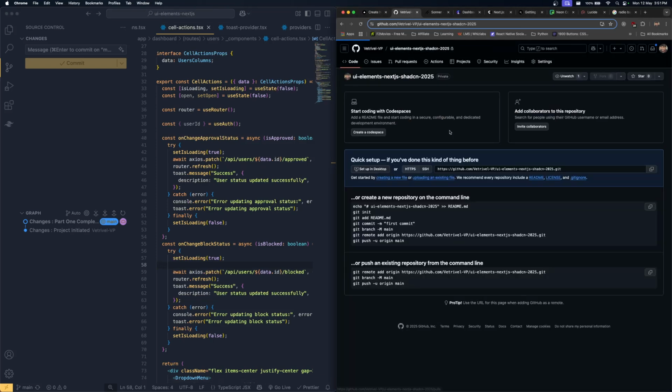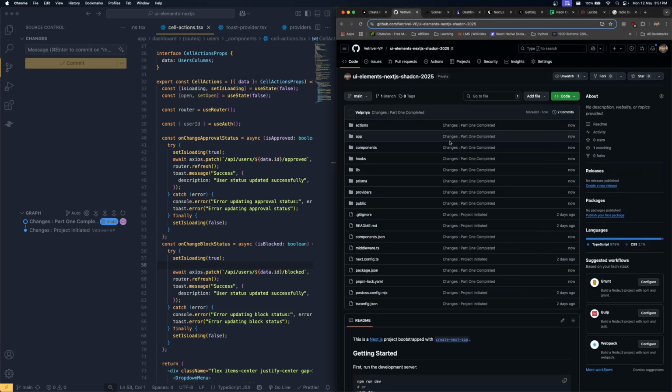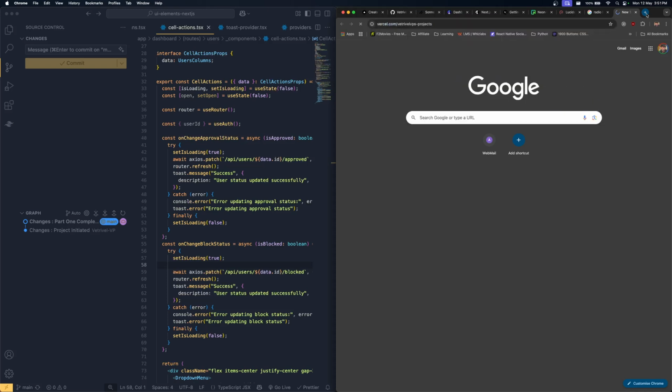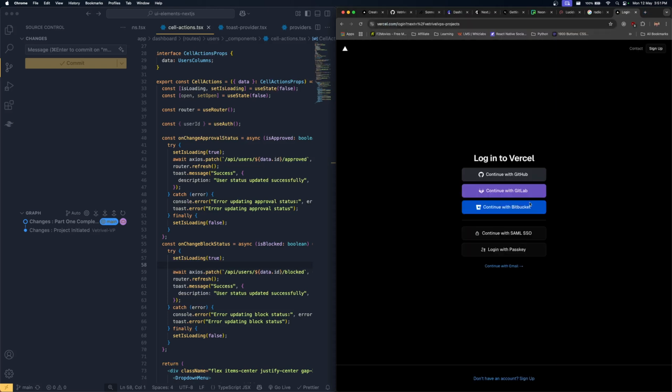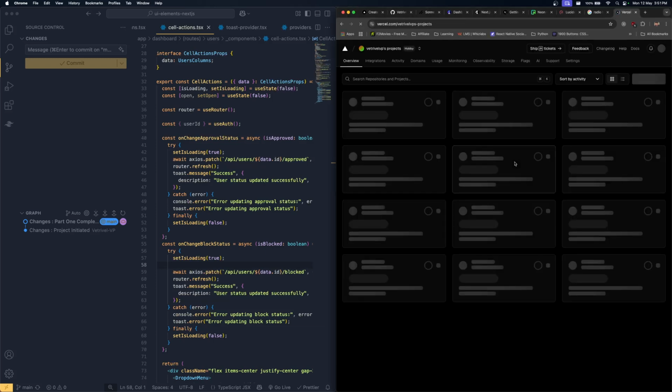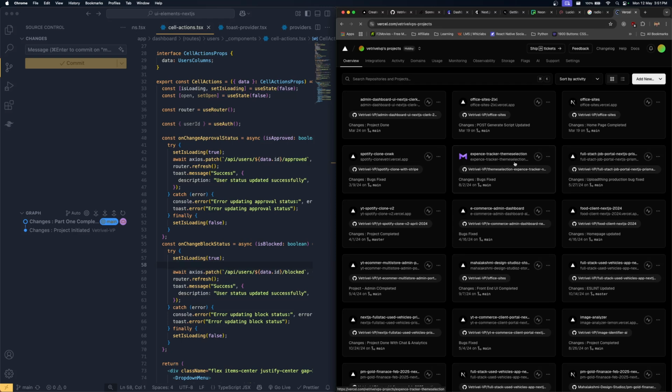Let's check this. There we go. So everything is being pushed. Now, in order to deploy it, let's open the Vercel. Let me log in with my GitHub. Okay. So if you're using the Vercel for the very first time, you have to create yourself an account. So please go ahead and create.